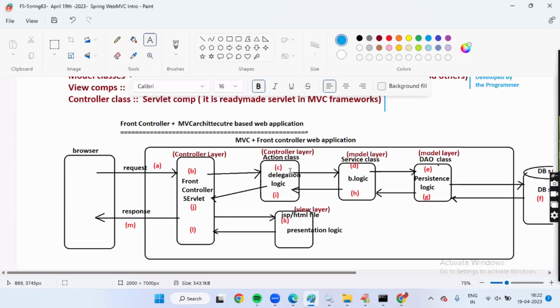Listen, action class either processes the request or delegates the request to the other class where request processing is possible. What is good, guys? Direct processing request or passing to other class? Passing to other class where request processing can be done. So that's why in the service class, request processing logic is there. That's why delegating. Delegating means what, guys? Passing.